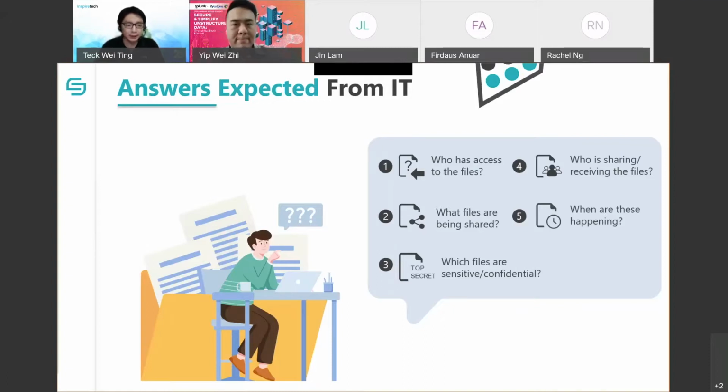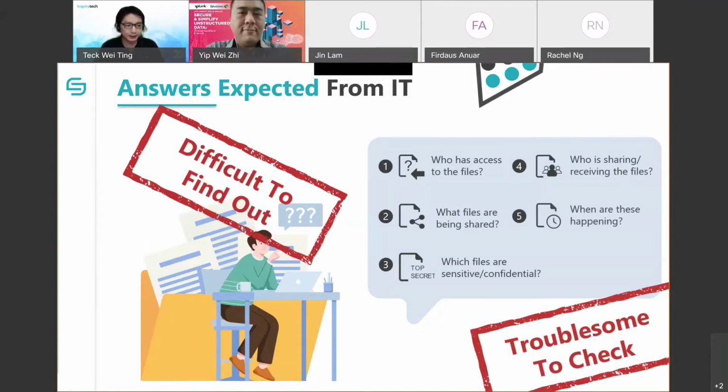So we do realize that in a lot of organizations, the answers are definitely difficult to find out, very troublesome to check, because the systems are built to give convenience to users, but may not be so convenient when it comes to finding out the answers to some of these questions.